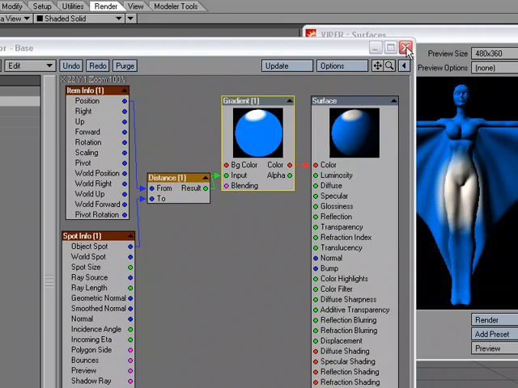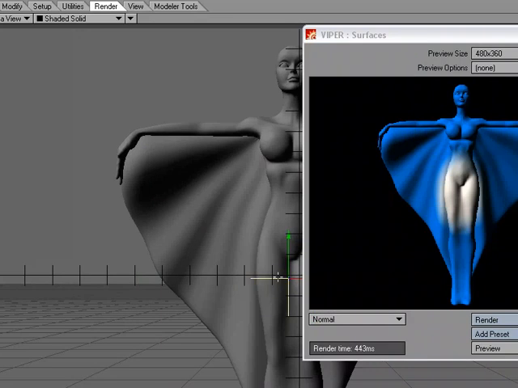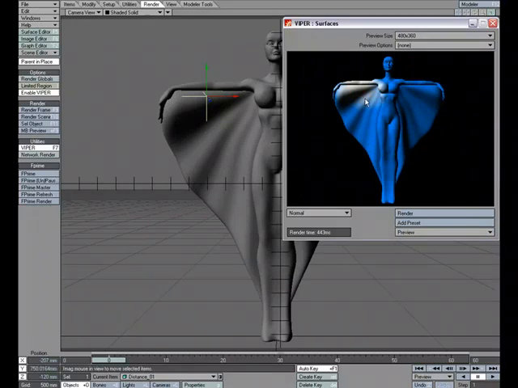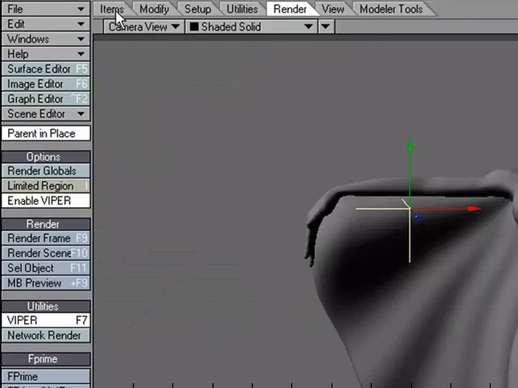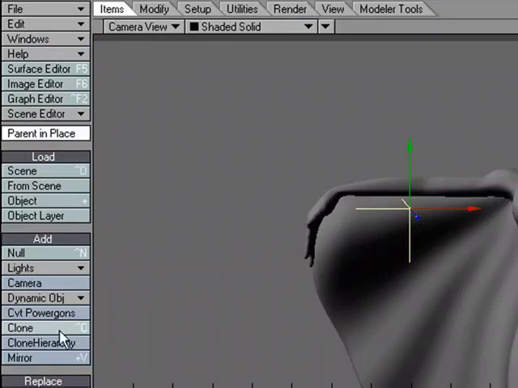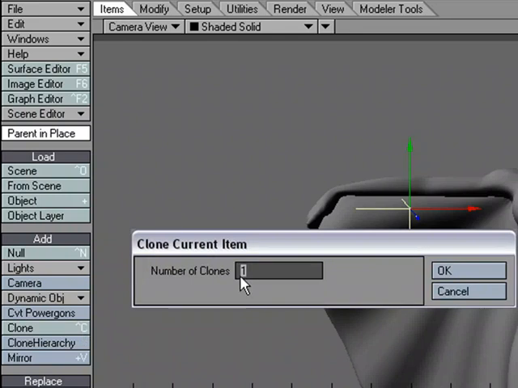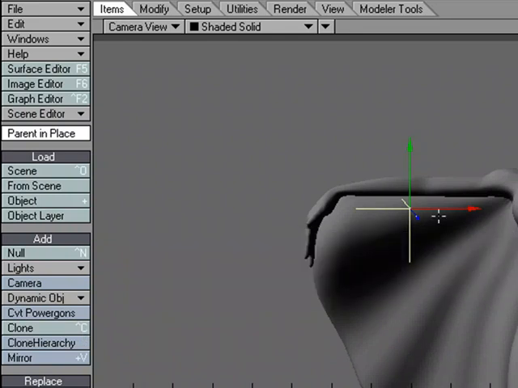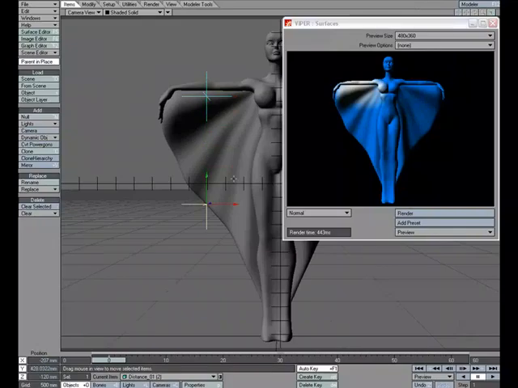So I'm going to go ahead and close this, and let's move this null object, say right here, and we can see the white spot there. Let's clone it. So I'm going to go over to the Items tab, Clone. How many clones do I want? Well, right now I'm just going to use one, so I hit OK. And let's move this null, say, right down here by the feet.